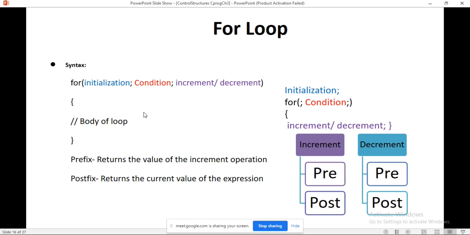For loop, see, here is the syntax. For first is initialization, then condition, then increment or decrement. This is increment or decrement. And here we will use the post increment. Okay, see, in increment there are two types, pre and post. But now for this program we will use the post increment.